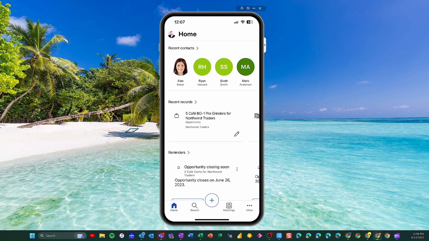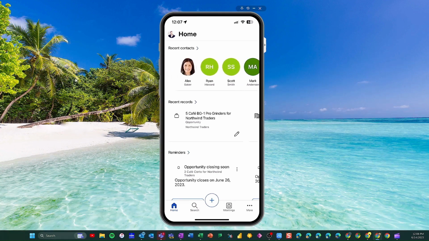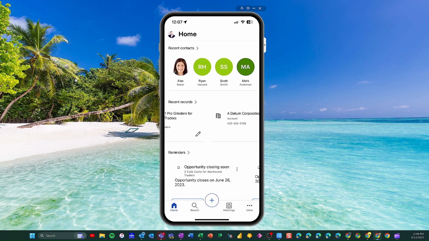The last thing I want to show today is how we might use the Dynamics 365 sales application for your mobile device. So I'm currently logged in to that same environment we were just working in, and this is what you might expect to see from the sales mobile application home screen. It's going to show us any recent contacts that we've interacted with up top. You can see I'm scrolling back and forth. Along with any other recent records, you can see we were looking at that A-Datum Corporation account and an opportunity that we were just on.